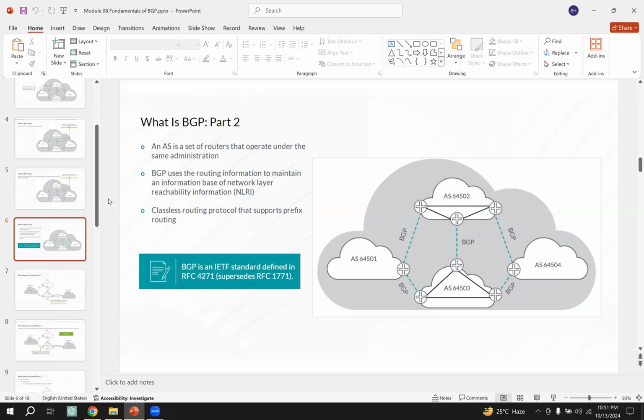For MP-BGP, you can use BGP. So there are multiple NLRI you can enable in BGP. It is a class-based routing protocol that supports prefix routing. You can route your prefix for your user upload traffic or for your user download traffic. Normally manipulation happens based on prefix.